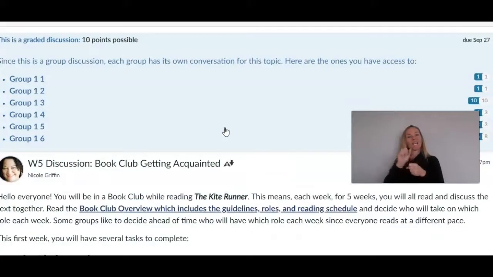Now this is my view, so your view may look slightly different, but there are 6 groups. And it looks like some of you have checked in. I'm looking over here on my view. Some of you have checked in with your group, so that's good. It's like 6 out of 8, 6 comments or so forth. So good. So check in with your group.